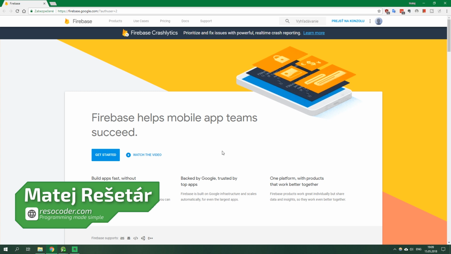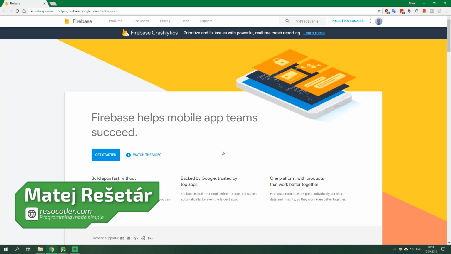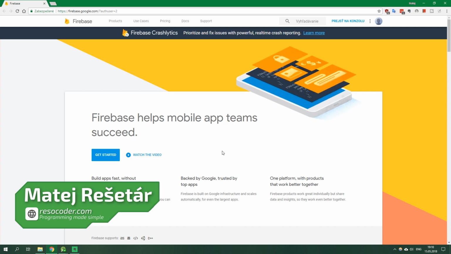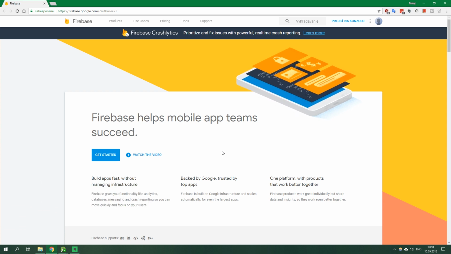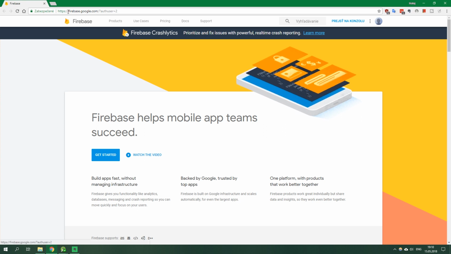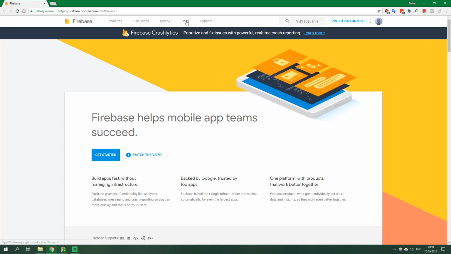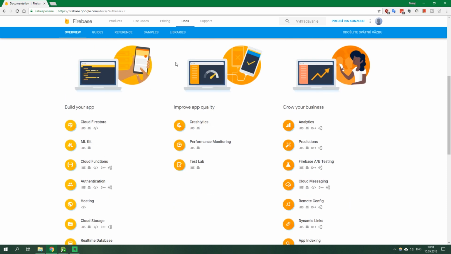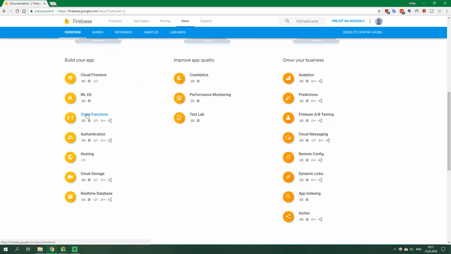a new message is added into a chat channel. We're gonna do that by utilizing another service of Firebase, and that is Cloud Functions. So without any further ado, let's get right to the docs over at firebase.google.com, and let's scroll a bit down, and here are Cloud Functions.